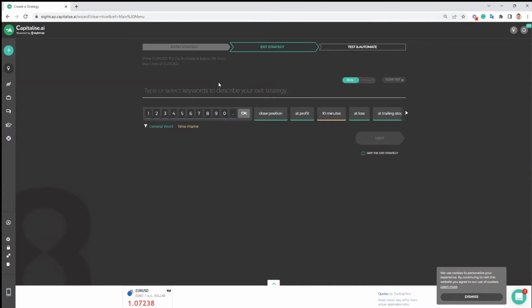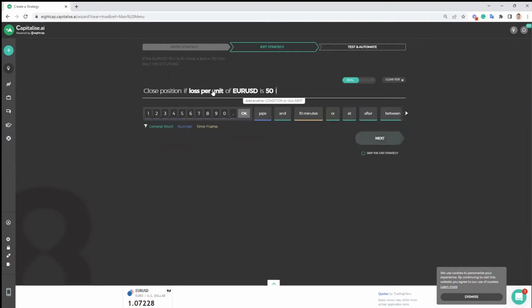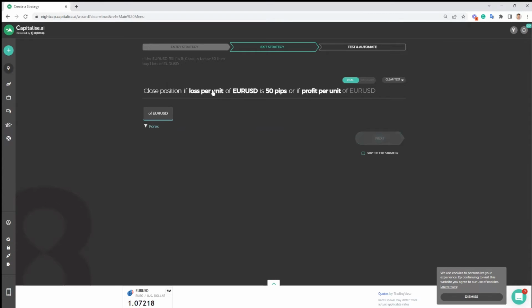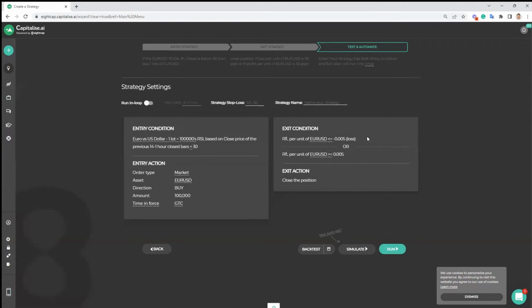Notice at the top, it highlights an exit. Feel free to move back if you need to edit. And for our exit, on this example, we're going to use a profit target so we can take profit at our desired level. And we're going to set a loss benchmark in case the trade goes against us. So let's go ahead and close the position if the loss per unit of euro dollar is, in this case, 50 pips, or if the profit per unit of euro dollar is 50 pips. We're going to go ahead and click next, and that's all there is to creating your strategy, traders.